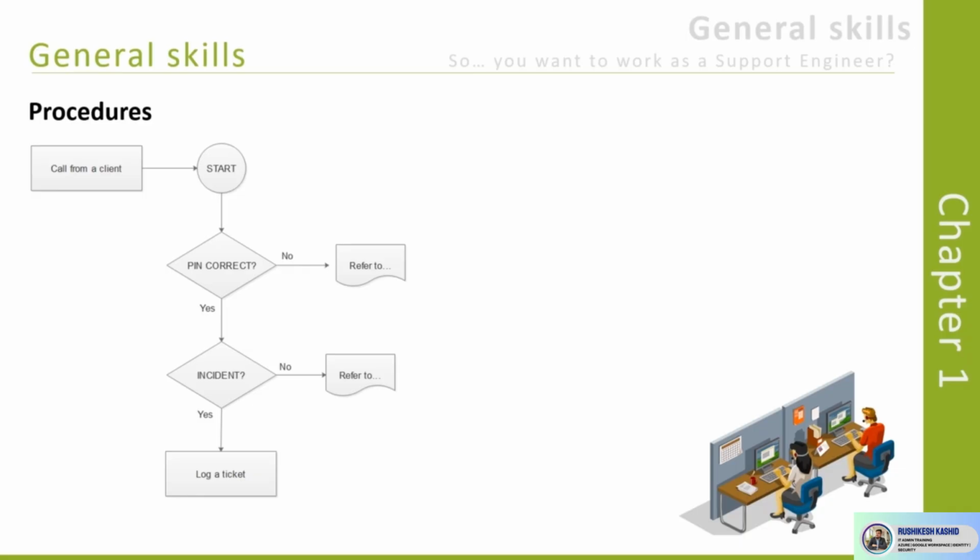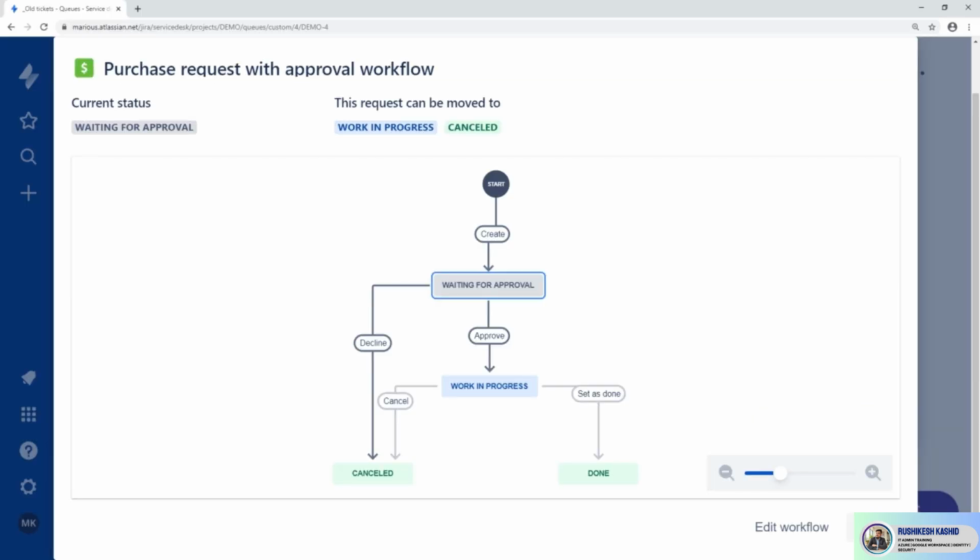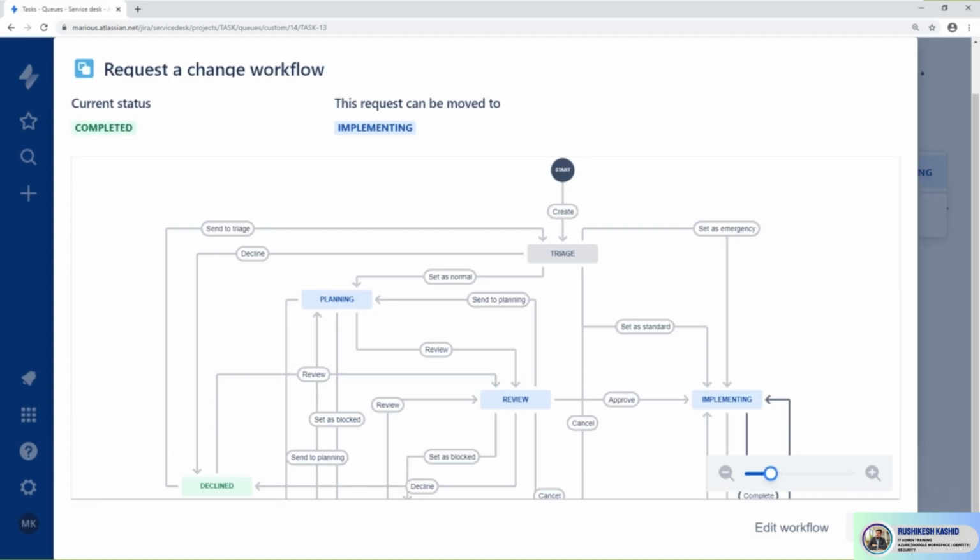This is why when you call a support team, they will say, okay, can you give me 1 minute? They have to check a procedure. It's okay to say, may I put you on hold for a minute? I have to check something.